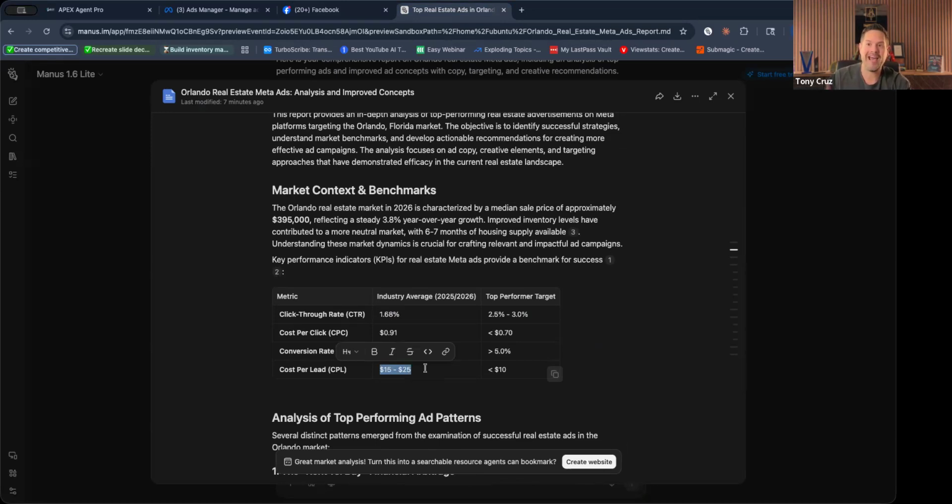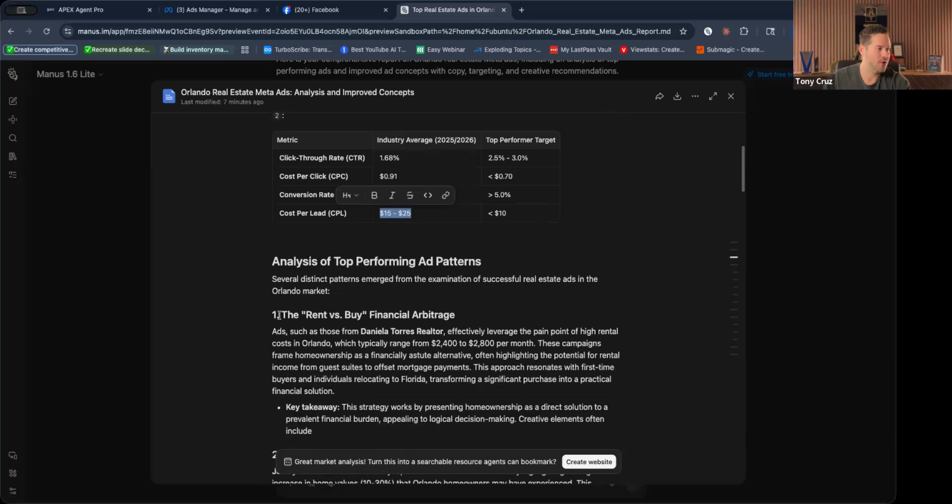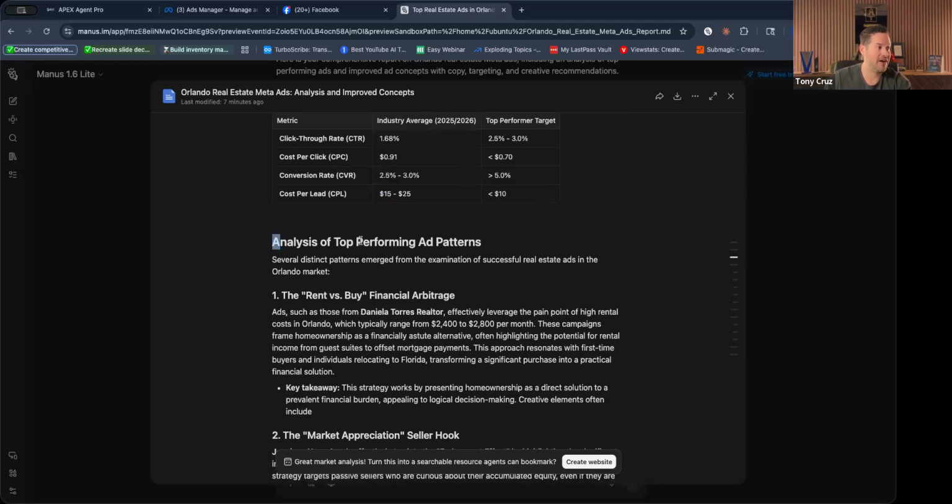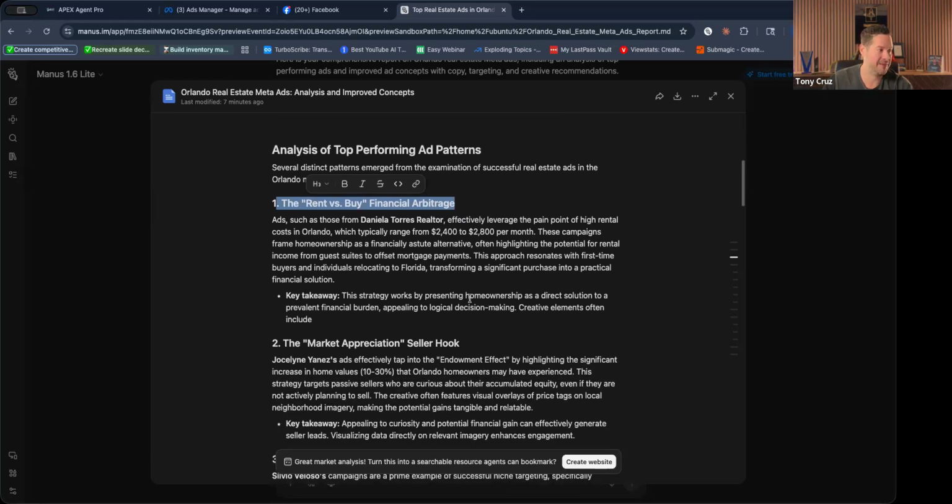So I know what I have to spend for my budget. Okay. I know what's really working right now: analysis of top performing ad campaigns. Number one ad campaign you could be running right now: rent first, buy financial arbitrage. That's an amazing ad campaign.